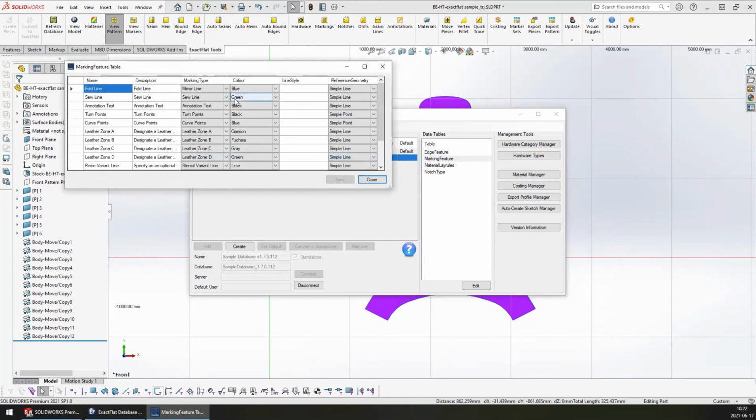Marking features is where we can add new markings. So when we start creating our hardware and markings, the marking feature here, this is where all of our different marking types are. These don't change the way ExactFlat exports anything to a DXF. They are simply here for drawing tool purposes. If you create a marking table, then the marking type can optionally be included as part of that table to help you identify what your different marking types are.